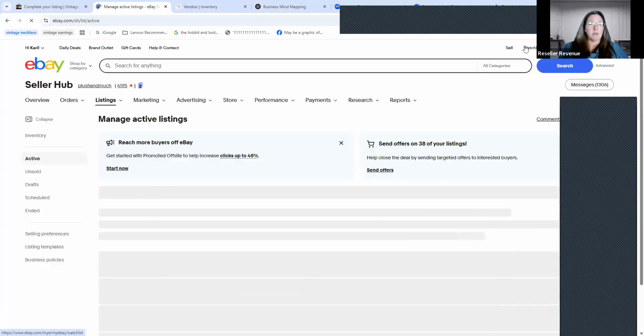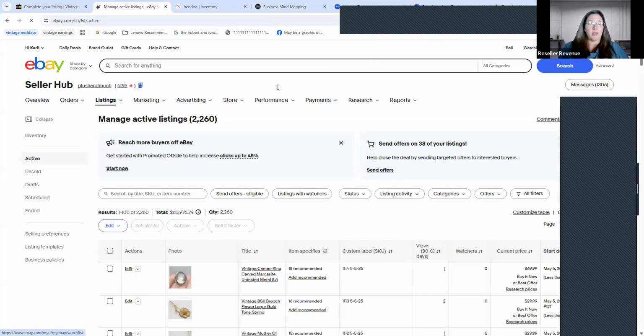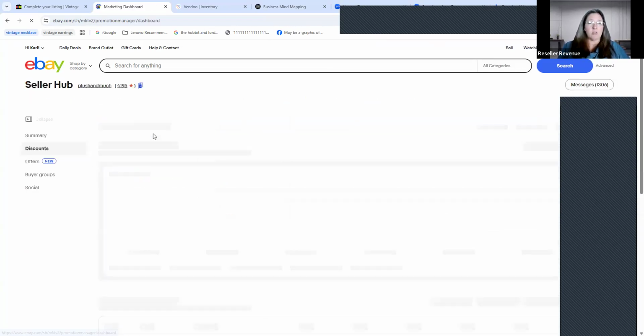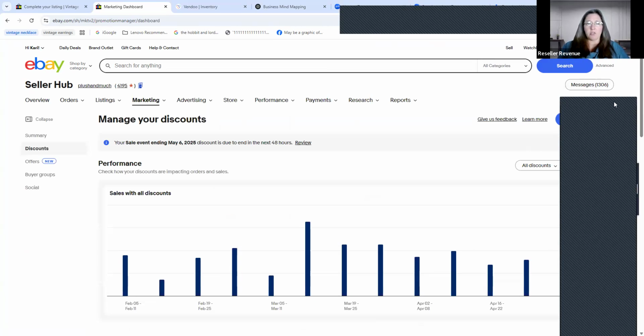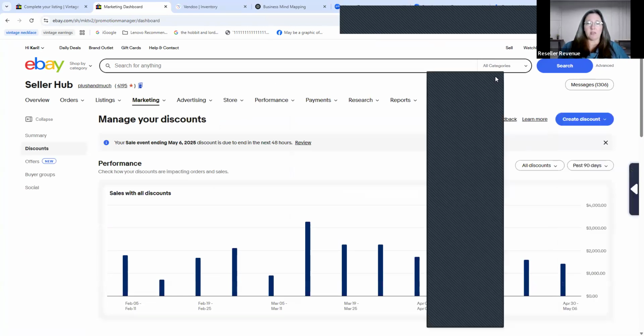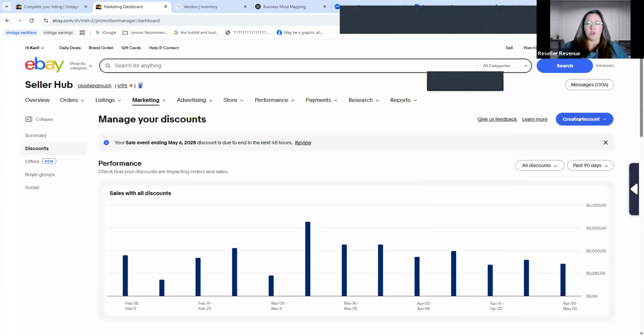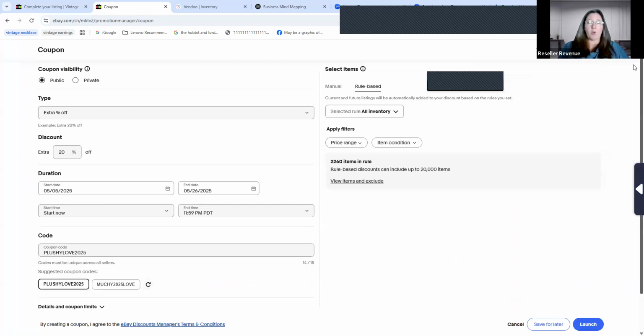Our coupons we'll do first, and they are under discounts under your marketing tab. So in your marketing tab, you can go down here and you will see discounts. This has changed a lot over the years. They've added quite a bit of things and made this a more robust part of the platform. So you go to create discount and you'll see coupon, order discount, sale event, shipping discount, and volume. So the very first one is coupon, and we can go public or private.